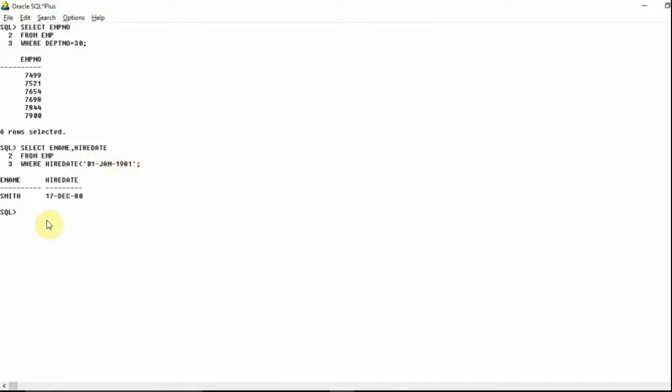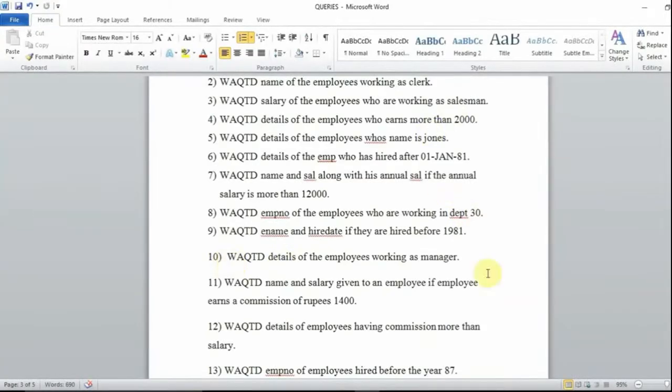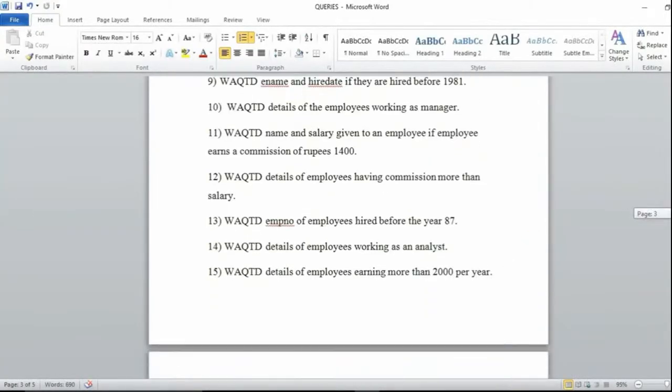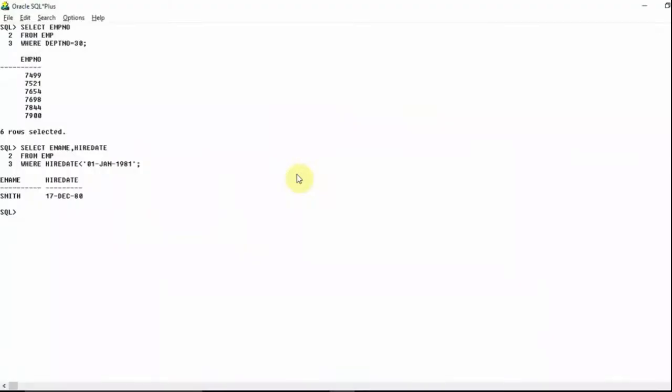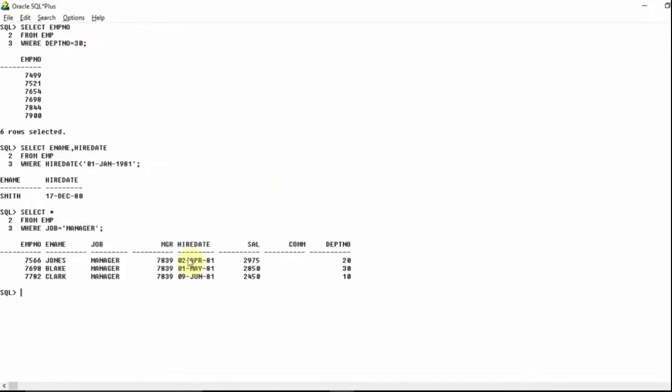Got it? Yes. So next question, guys, write a query to display details of the employees working as manager. 10th question, right? So the employee job should be manager. It is simple, guys. Select star, details means complete details I want, so that's why I will write star from EMP where job is manager, MANAGER, manager. Terminate the query, hit enter. So you will get the details of the employee who is working as manager here. Got it?